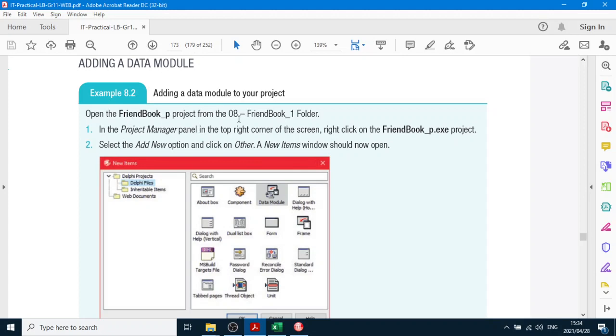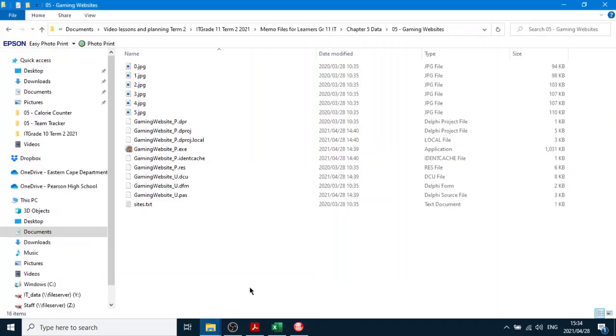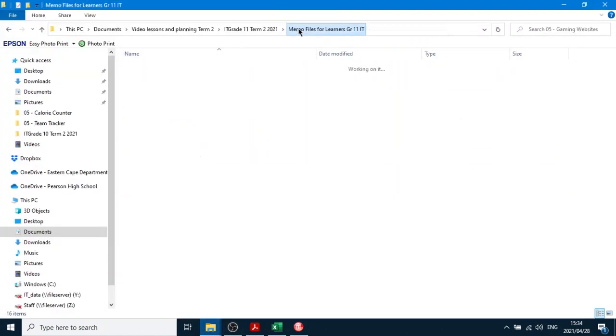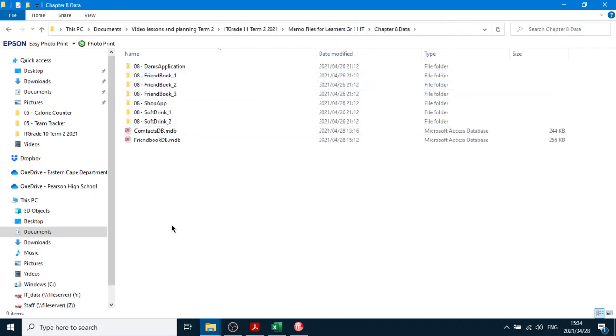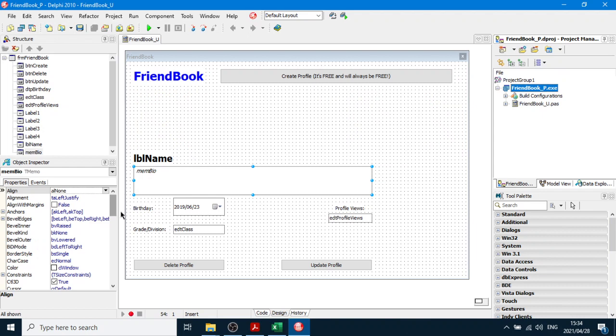So right, you have to go into your folder, go to Open Delphi, and then open the project file in the Chapter 8 data folder in the Friendbook 1 folder. Can you see this Friendbook 1, 2, and 3? We open the Friendbook 1 folder, and you're going to open the dproj or .dpr file inside there. Okay, and then you'll get this.